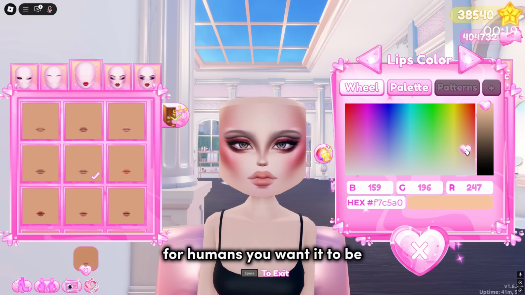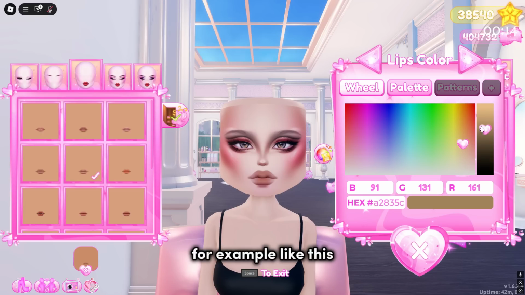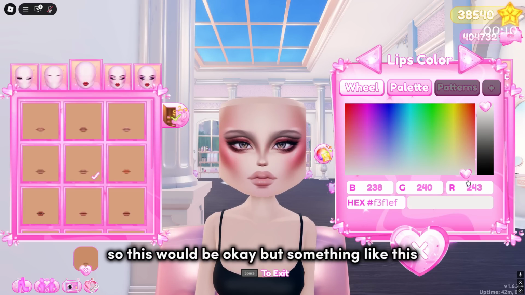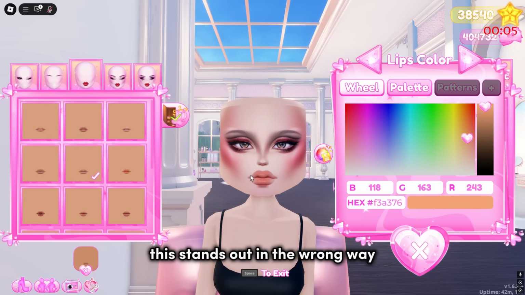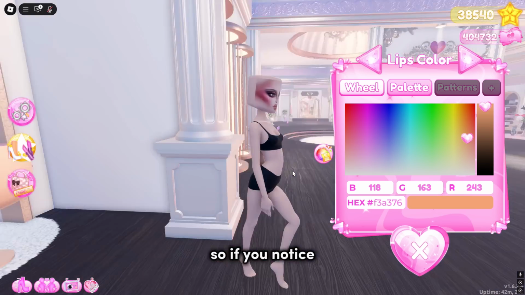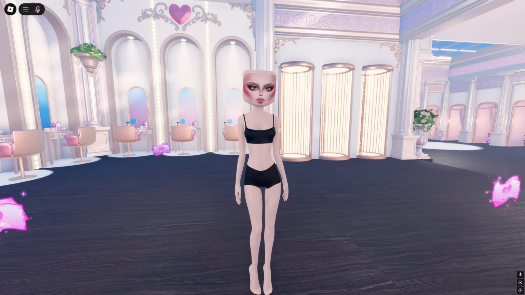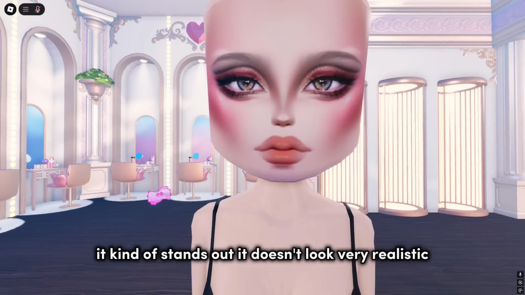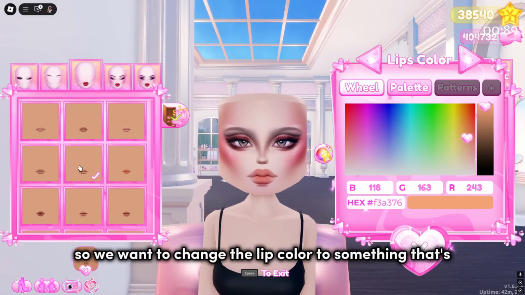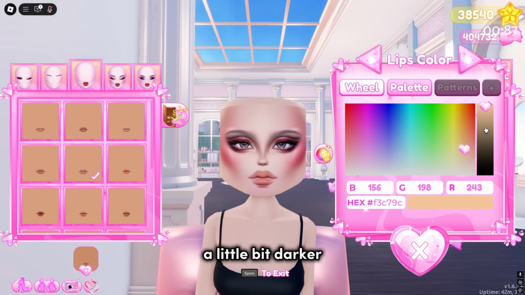For humans, you want it to be, for example, like this, which blends in with the cheeks, so this would be okay. But something like this stands out in the wrong way because it's too orange. It doesn't tie in with the rest of the face. So if you notice, it stands out. It doesn't look very realistic. So we want to change the lip color to something that's a little bit darker.